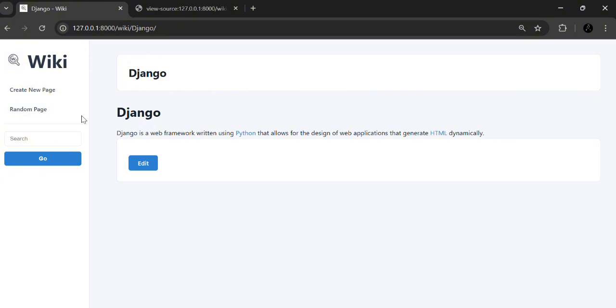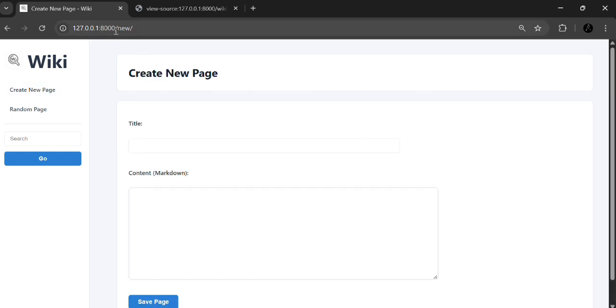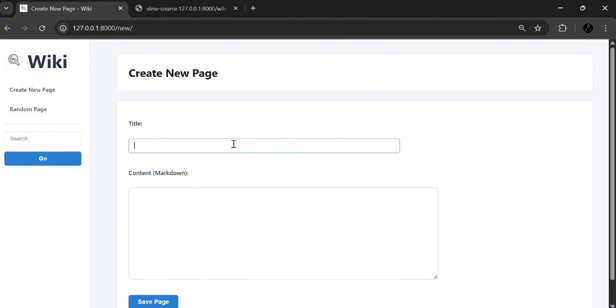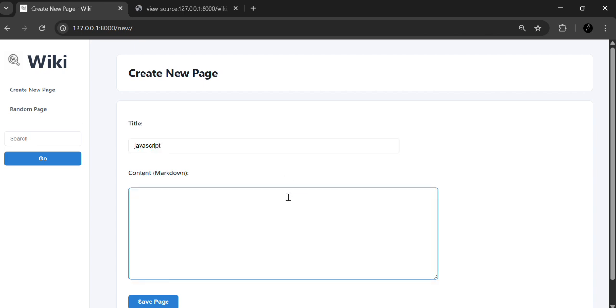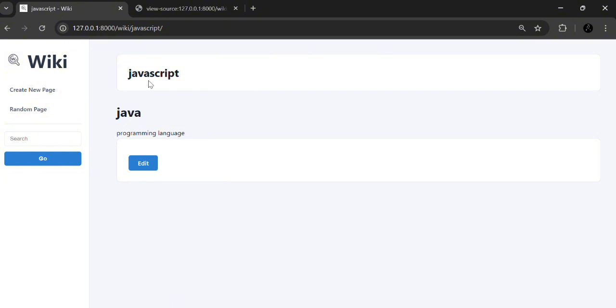Another thing I was tasked with doing was to be able to create new pages, which I have given the option in my sidebar, create new page. When I click on this, I go to /new, which allows me to create new pages like JavaScript, which is, as you know, a programming language. So I can put Java and add a programming language. Now, once I save this page, I am taken to the new entry page called JavaScript.